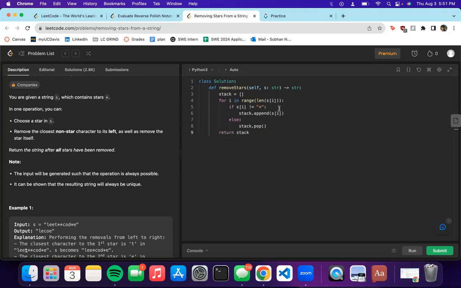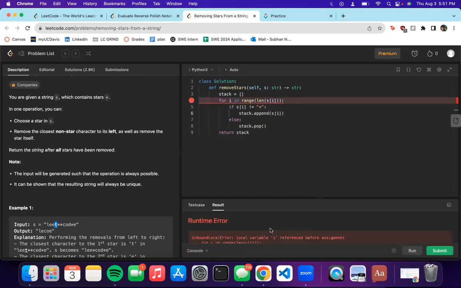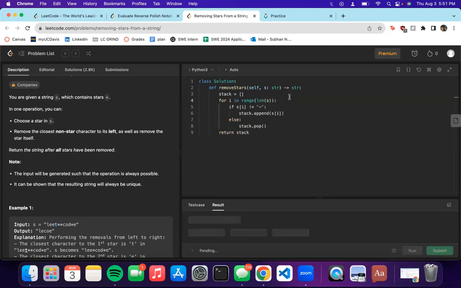But let me check if I'm doing this correctly. If we're not at a star, we're just adding these characters, which I'm doing over here. And if there are stars, all we would do is pop the top character, which in this case would be T, and it removes it from the stack. There might be one error over here which says I think you mean S, not SI. Length of S, oh, not length of SI. That makes sense.